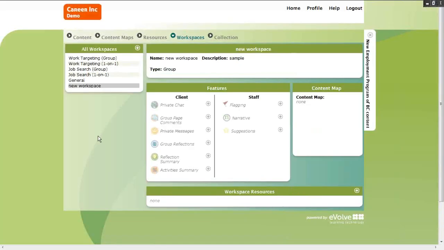And now I'm going to decide what type of communication features are going to be enabled in this workspace. I'm going to decide that the clients are going to be able to chat with me. They're going to be able to post page comments. They're going to be able to send private messages to me. There's going to be a group reflection forum. And they're going to be able to see summary lists of their reflections and activities.